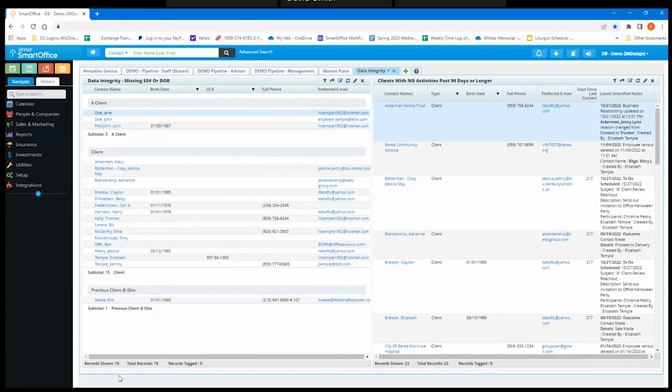But see, it's a worksheet. I was able to go right into that record, fill in the missing data, and now I only have 19 to worry about. So it's not only data that is displayed, it's a worksheet that you can use very effectively when it comes to why you want to use these dashboards. Now, we're going to come back to the data integrity in a moment, but I want to show you another one because this one's very important as well.